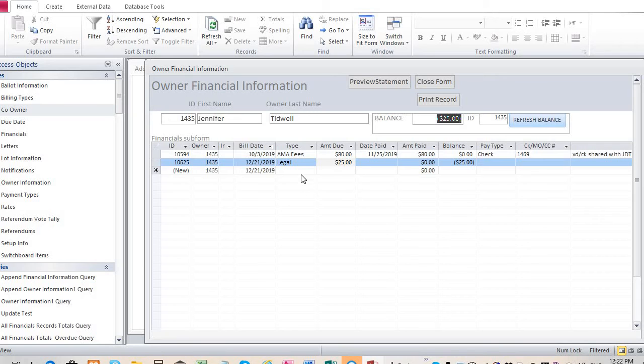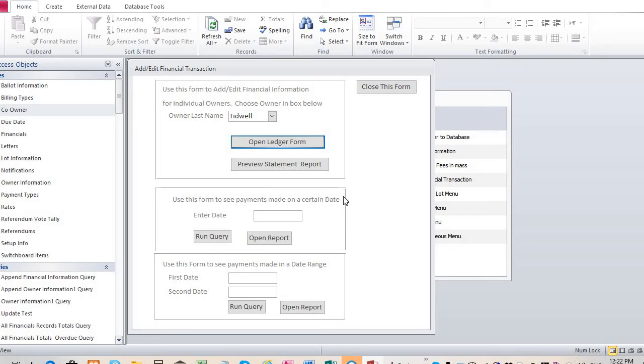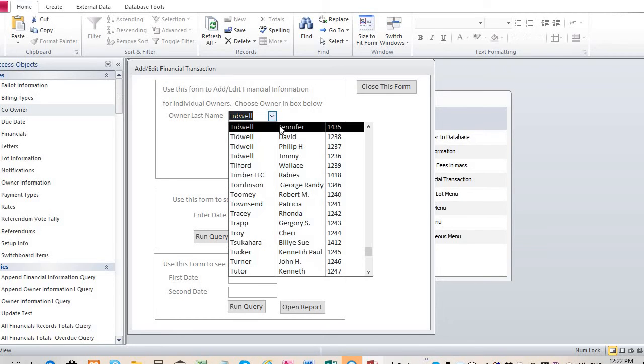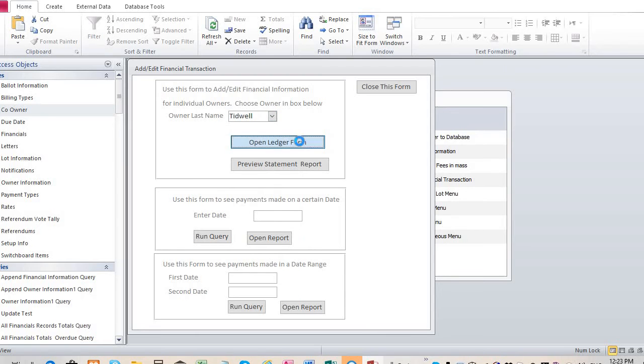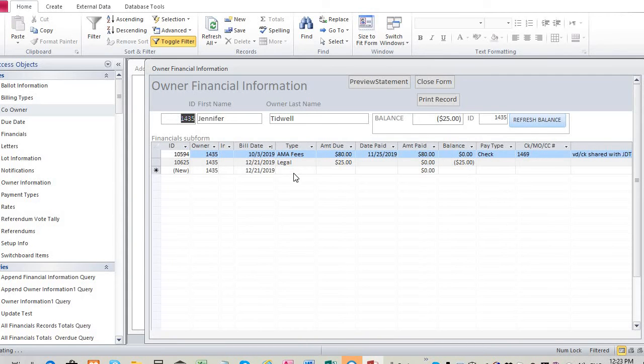So the next thing we're going to do is we're going to close this form, and you're going to send out a statement or call Jennifer on the phone, tell her she owes $25, and 3 days later you open the mail and there's a check. So I'm going to pick Jennifer. I'm going to open the form, and now you've got one of two things you can do.